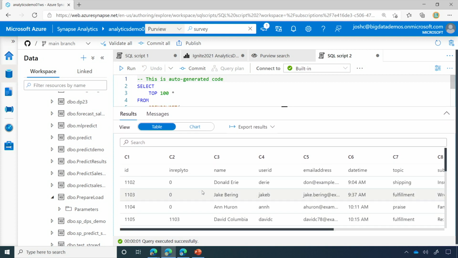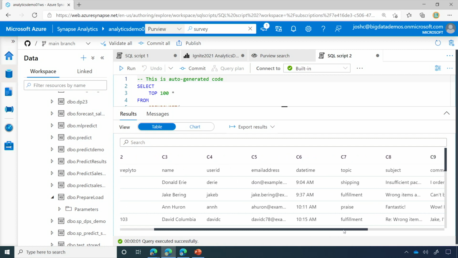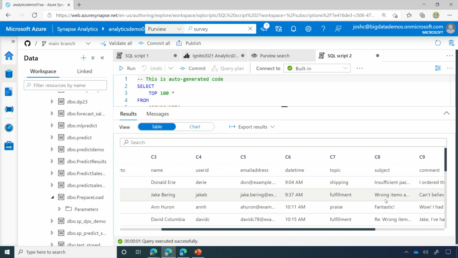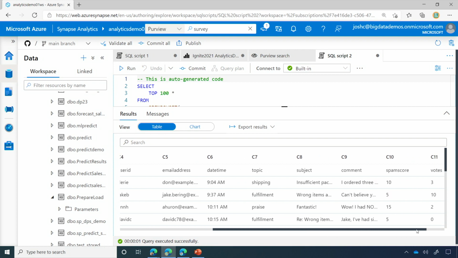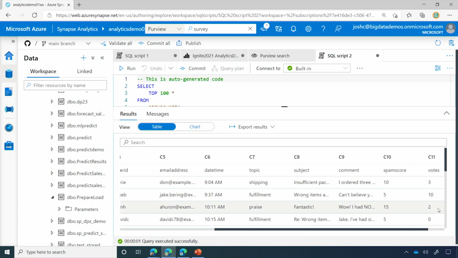Now he is running SQL queries where he is seeing there are different topics such as shipping and fulfillment and praise, and what are the different subjects, as well as what are the comments on top of it, what are the votes that have been given by other users. But what he doesn't see here is what are the sentiments. So now Josh needs to start working with Nelly, who is his data scientist and data engineer. So he tells Nelly, hey, this is that file that I found in the lake.